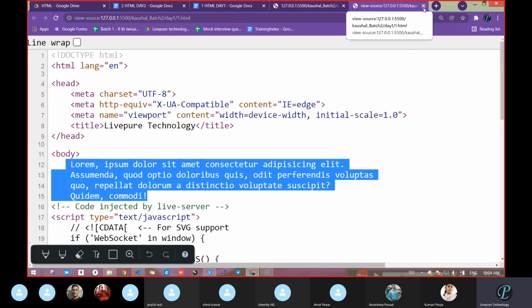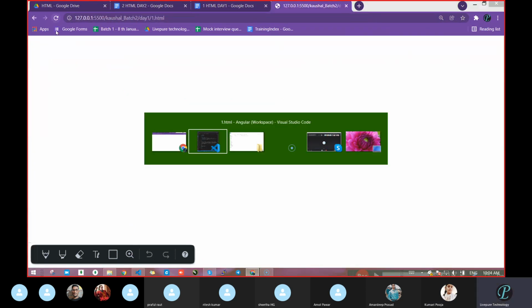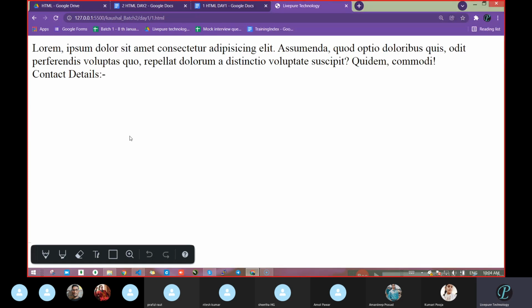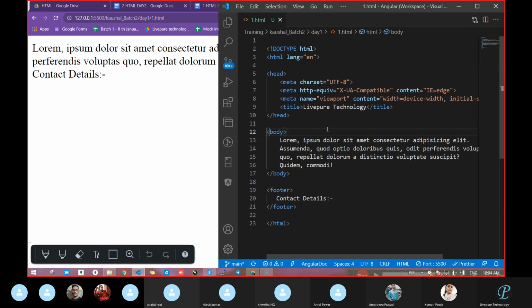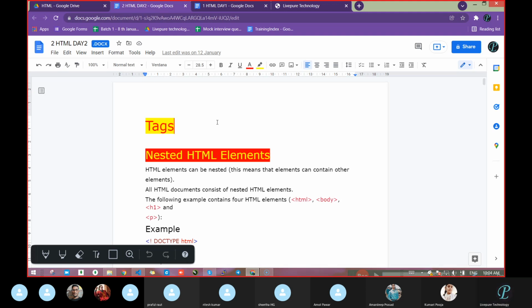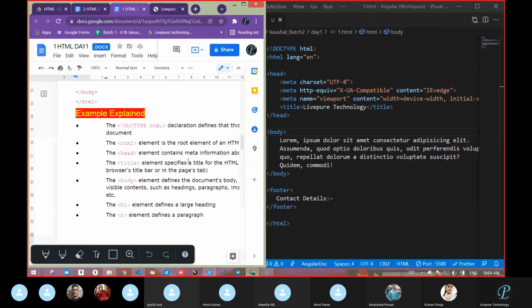What about the second option, inspect? We will look at that also. For right now, it's fine. Let me reload. Okay, so the next thing is about tags. What is a tag actually? Anyone having any idea regarding tags? What is a tag? If no, then also fine.